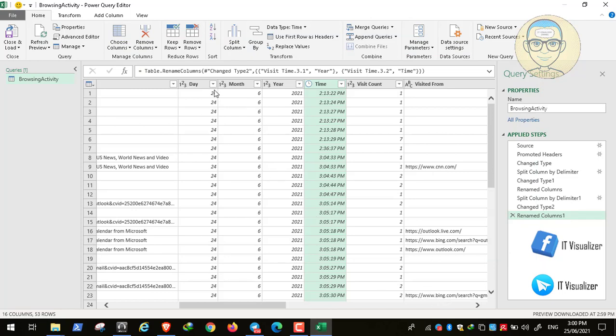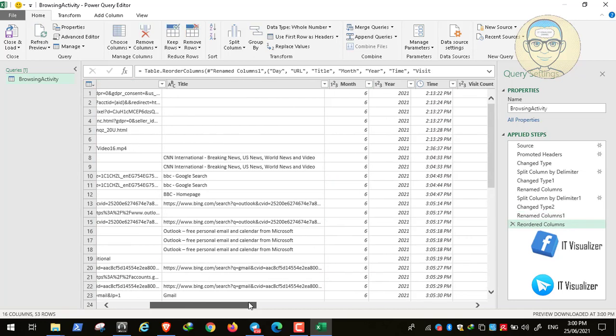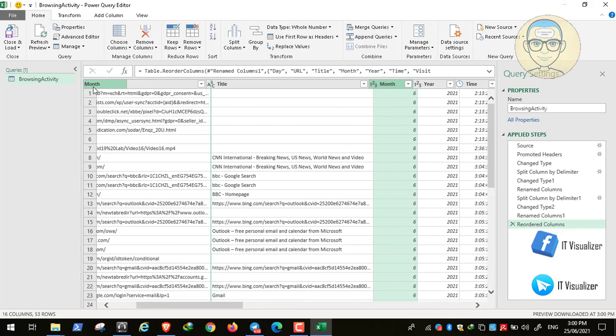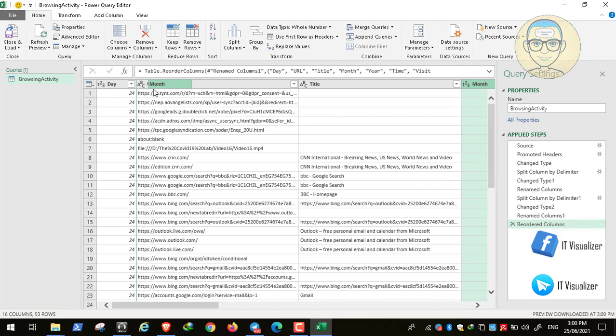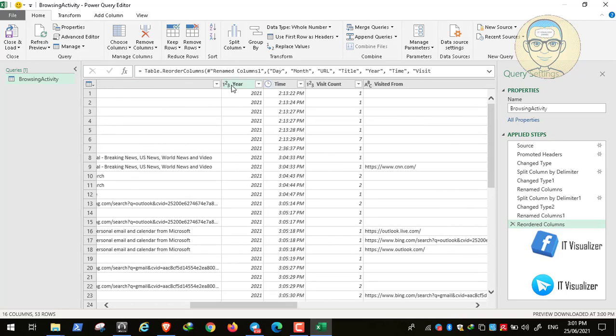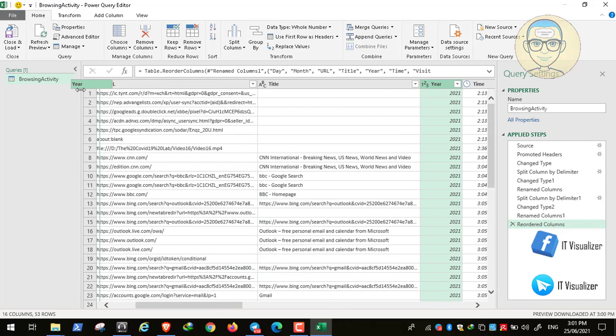Now we need to have the day, months and year to be the first column. So we will do here a little bit of putting it at the front. So here is the day, and then we need to have the months, okay, here we have the months here, and then we need to have the year, so we'll copy it. So this is done using the Power Query.